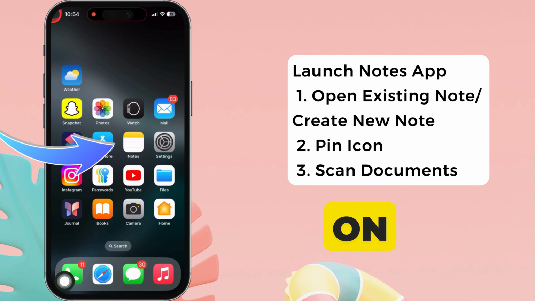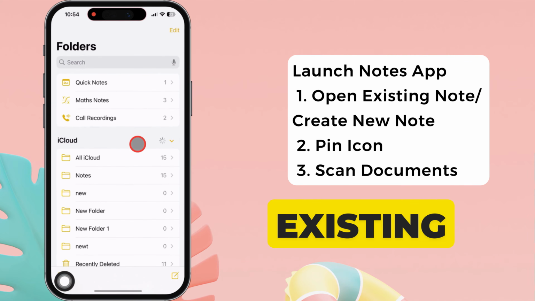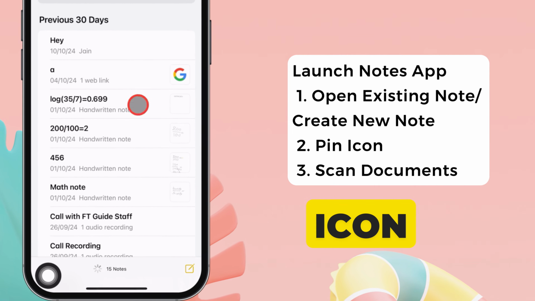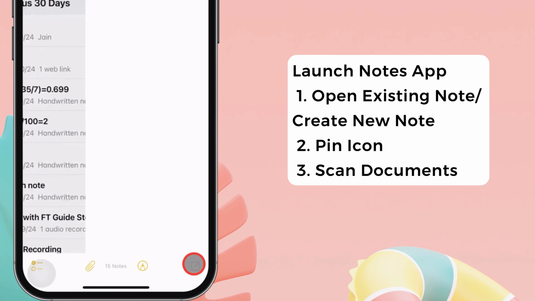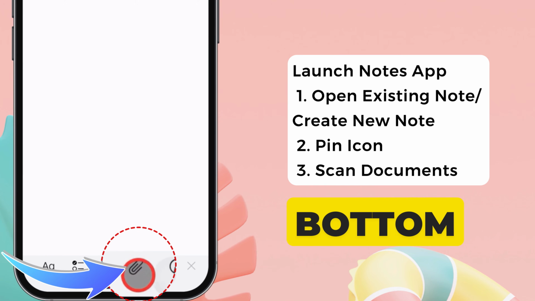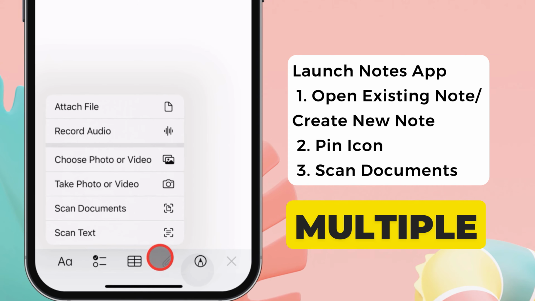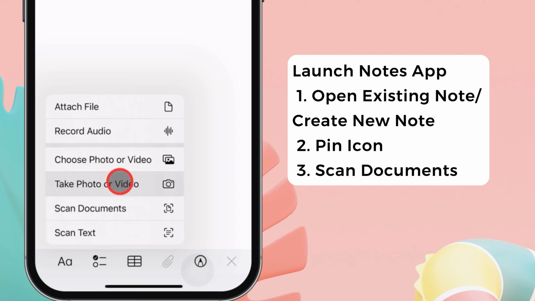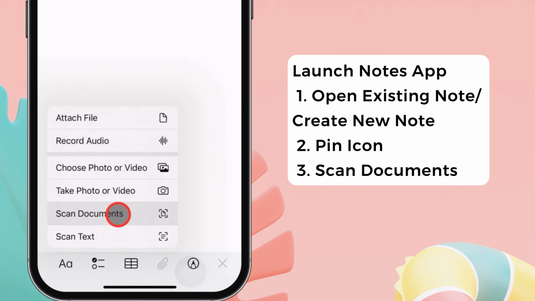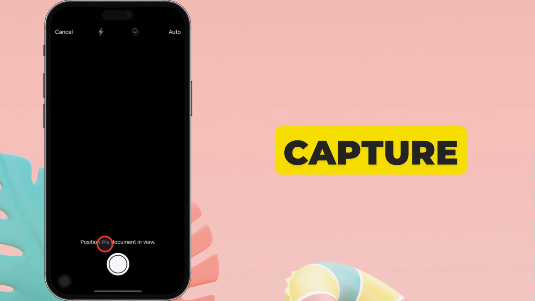Launch the Notes app on your iPhone. Open the existing note or tap on Create New Note icon at the bottom right corner. Now tap on Pen icon at the bottom of the note. Multiple options open up here. Tap on Scan Documents. Position the document to capture.